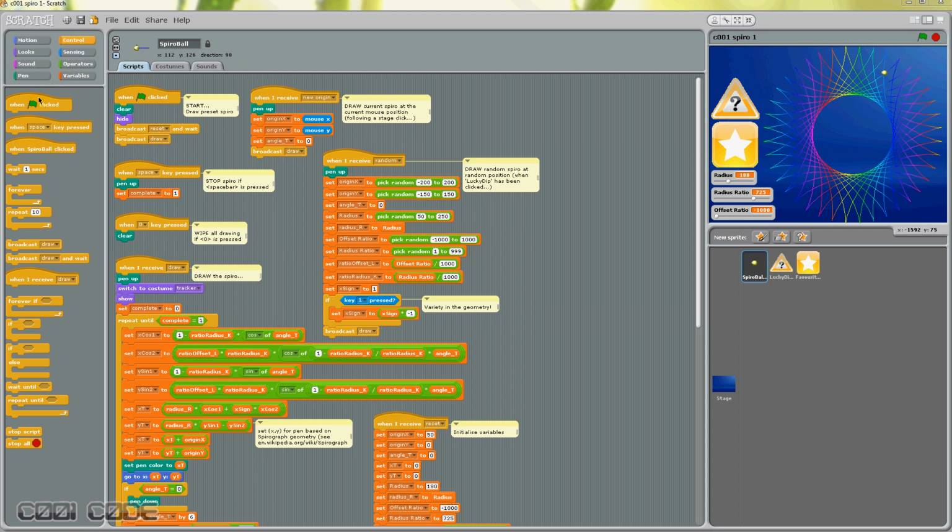You can take any of these blocks from here and just drag them into your scripts area, and then start interlocking these things in various ways. This is kind of a useless script, but you can lock them in various ways to form your scripts. I'm going to get rid of that one.